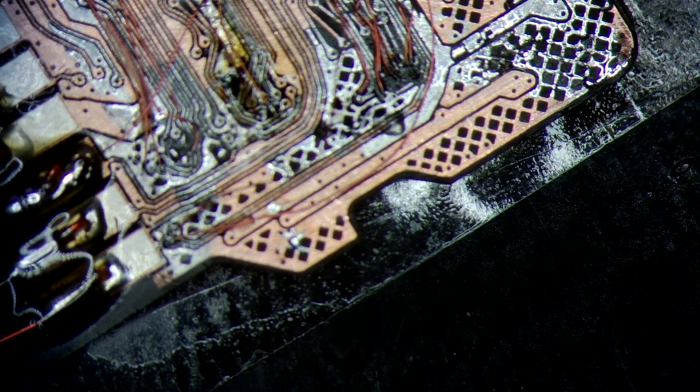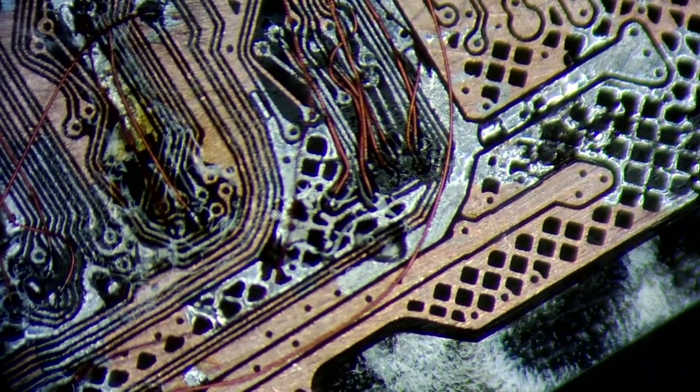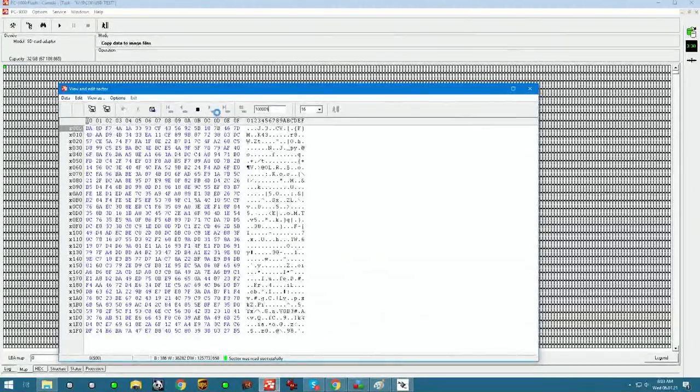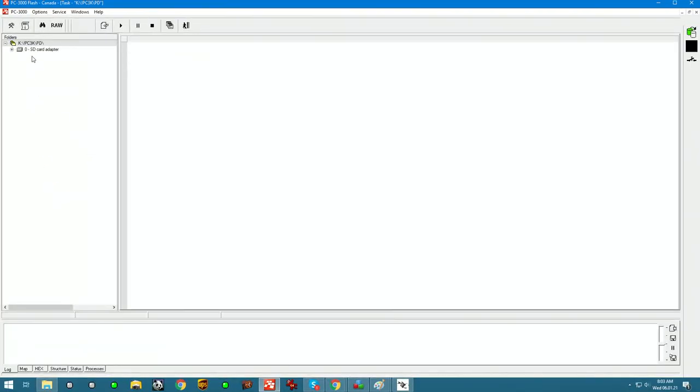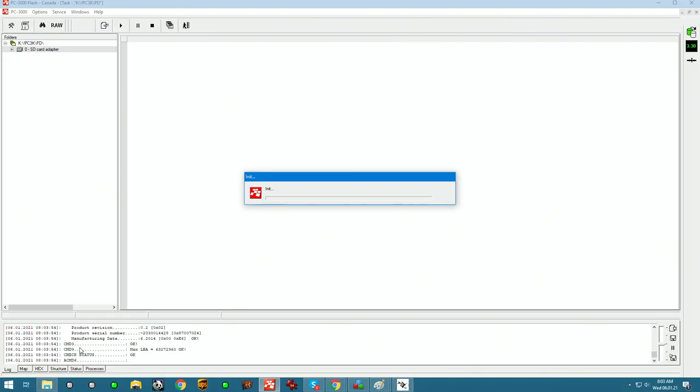Let me walk you down this. So this pad here, I tested all of them against ground, and I saw that this tiny trace right there was linked with ground. It was buzzing on the ground for me. This is the first time I see a card degrade like this that actually is fixed. This time we should be able to see the root after it initializes.